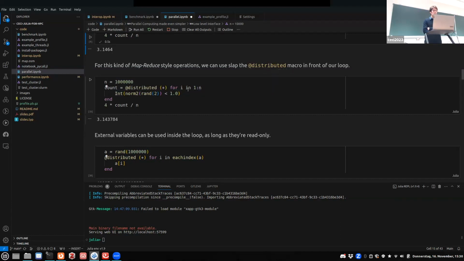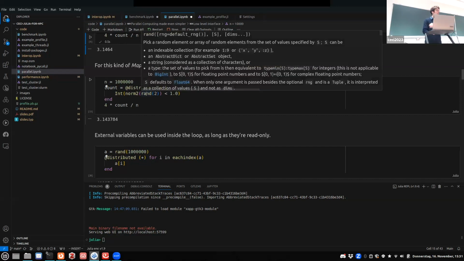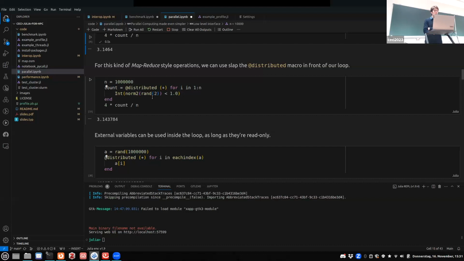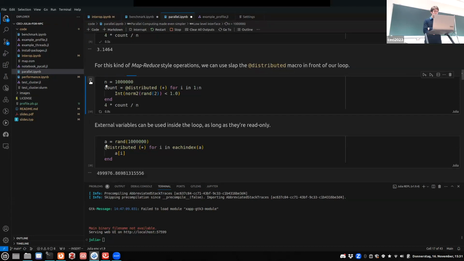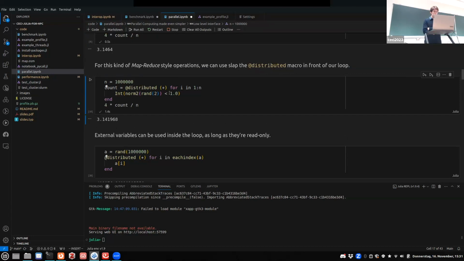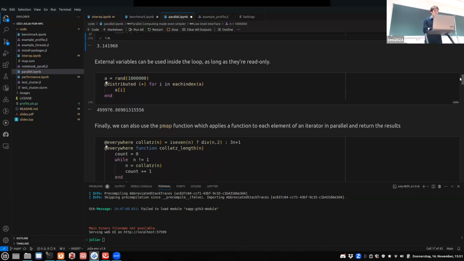What it's going to do is loop from 1 to n. It's going to compute whatever is inside the loop. So here I'm taking a pair of random numbers, checking if the square norm is less than 1, then taking that to be an integer, and then summing that. And it gives me a result. The actual time here is maybe not relevant because it's a very simple program. For more complicated tasks, we would see a difference. Okay, so that's one very easy way.